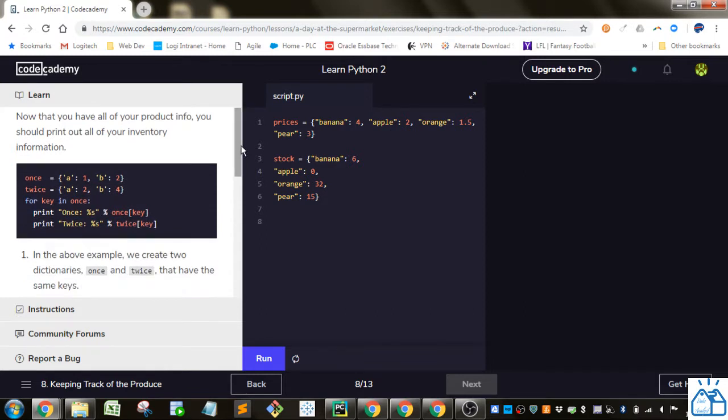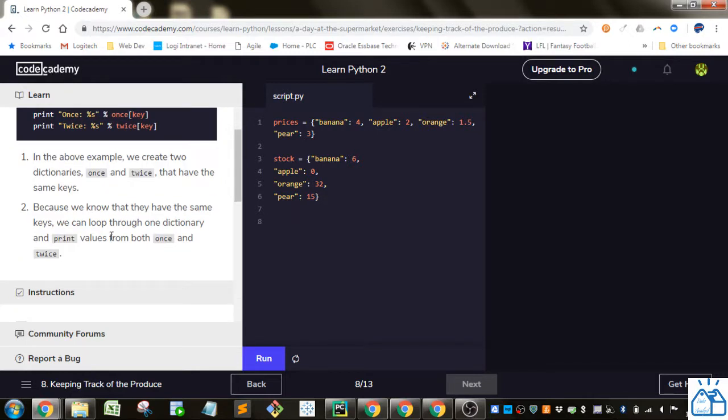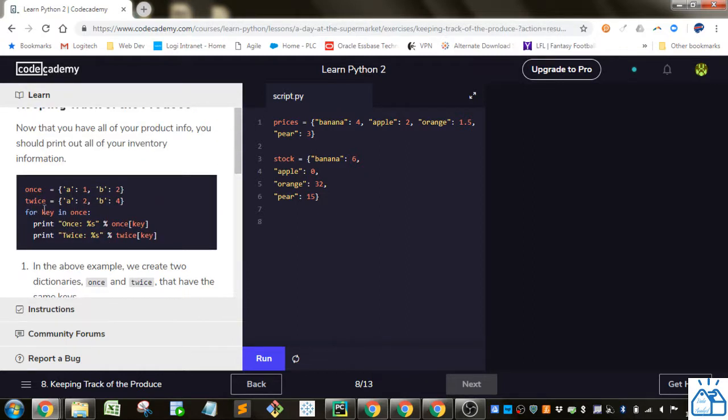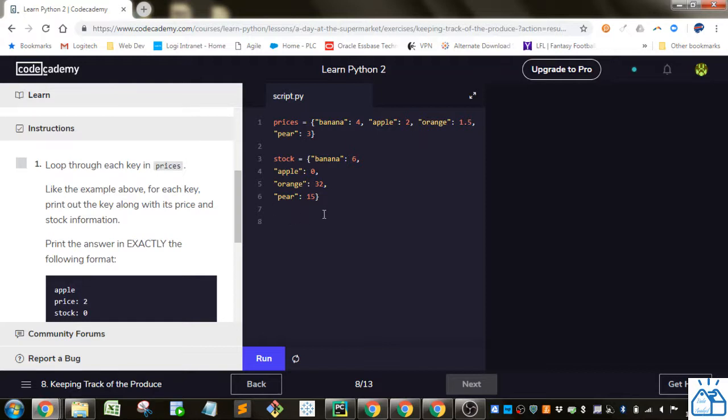Now that we have all of your product info, you should print out all of your inventory information. So here in the example above, we create 2 dictionaries, once and twice, that have the same keys. Because we know that they have the same keys, we can loop through one dictionary and print values from both once and twice. So they're just looping through the keys of once, but the keys are the same between the 2. So you can go once key or twice key and get what you're looking for. But if there's different keys, you might get a key error.